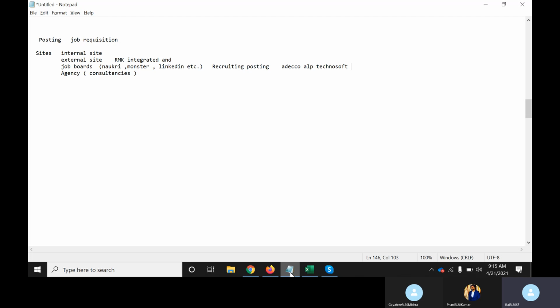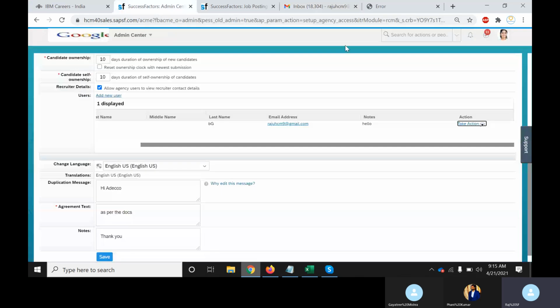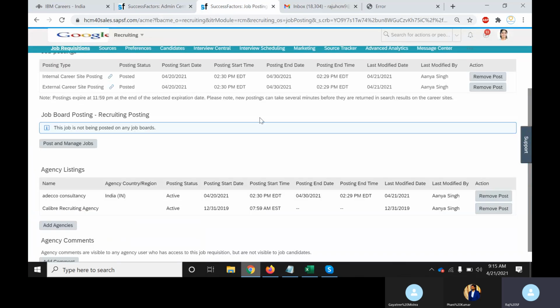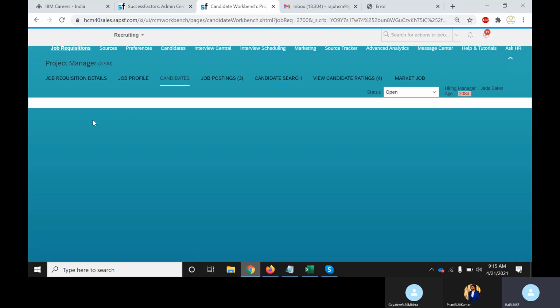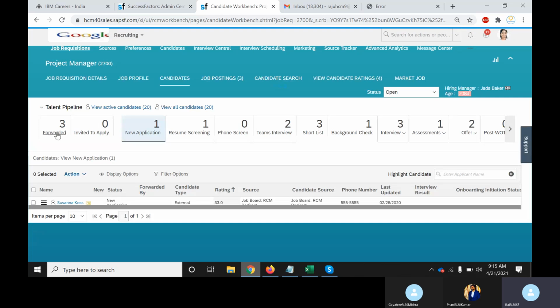Once they are notified, they will log in with their agency username and password and upload their candidate resumes. Once they upload the candidate resumes, those resumes will stay here in the job requisition, in the forward stage. Once they upload any candidates from the agency, that candidate information will come to the forward stage. So here we have a pipeline. In this pipeline we have a stage called forward, and in this stage it will come.